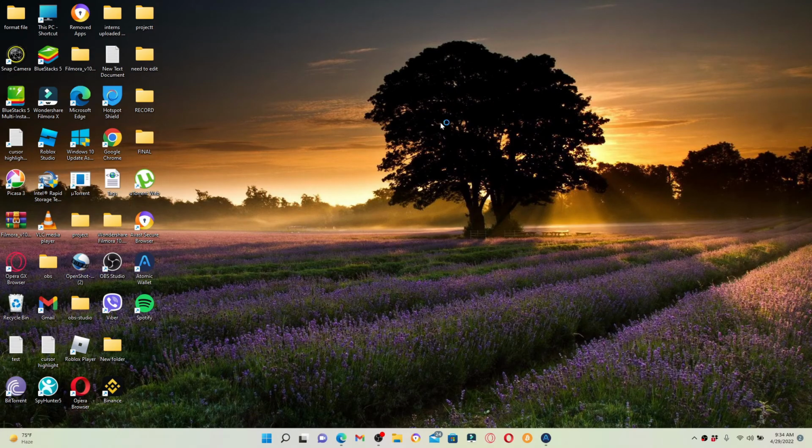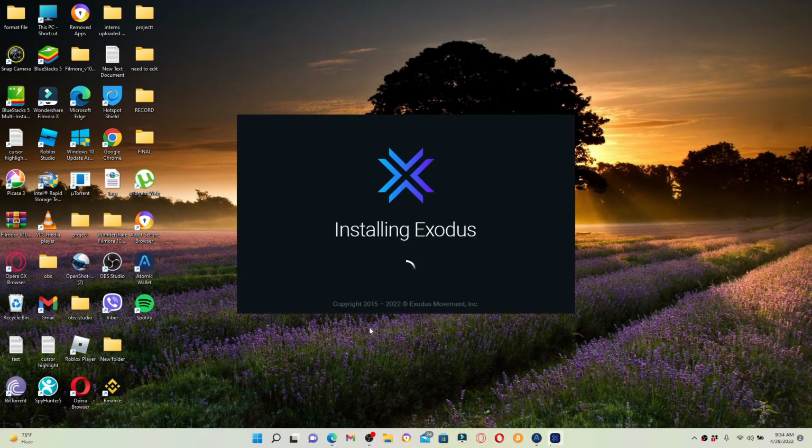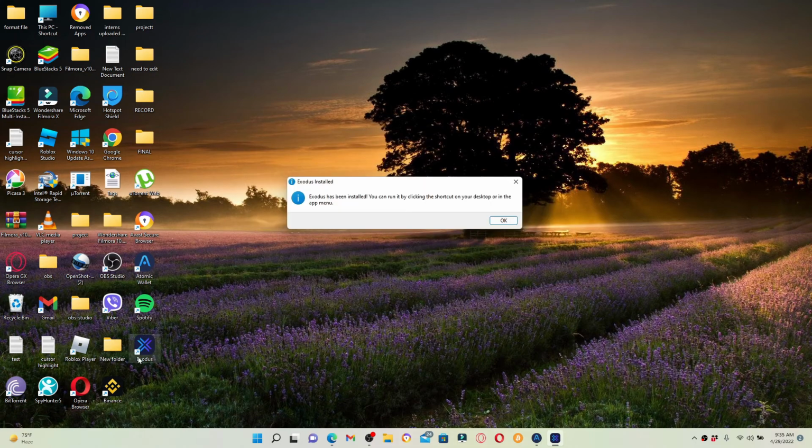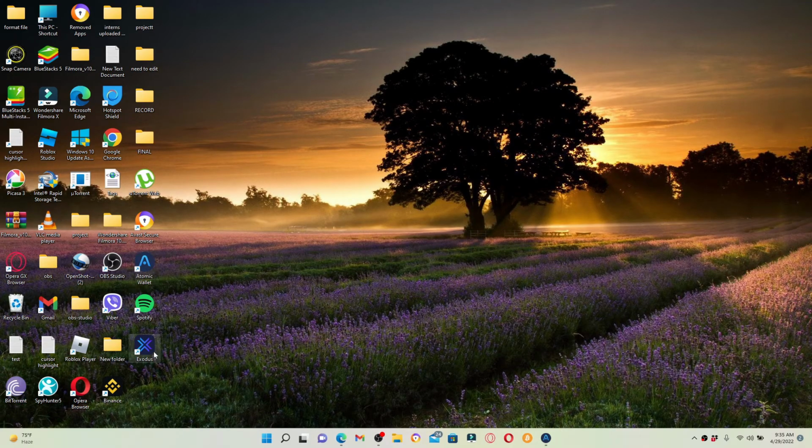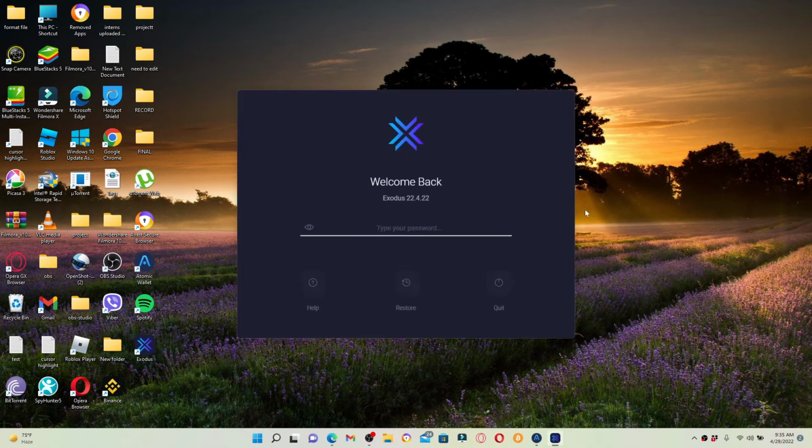Soon after you do that, wait for a couple of seconds and the application installation process will begin automatically. The shortcut has also been created for your Exodus wallet app. Click on OK in the pop-up and launch and open your Exodus wallet to start up with it. That is how you can easily download Exodus wallet application for your PC.